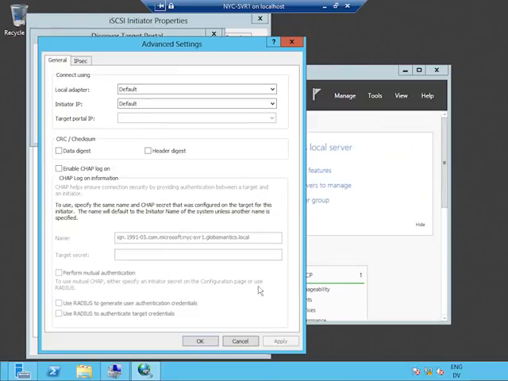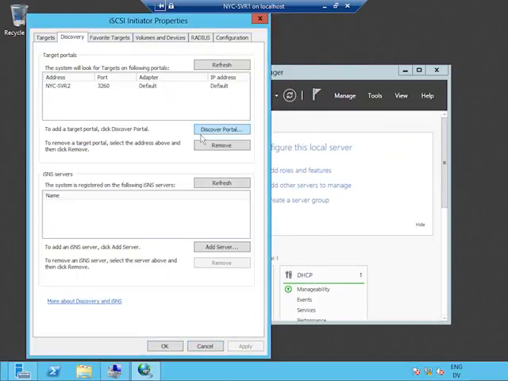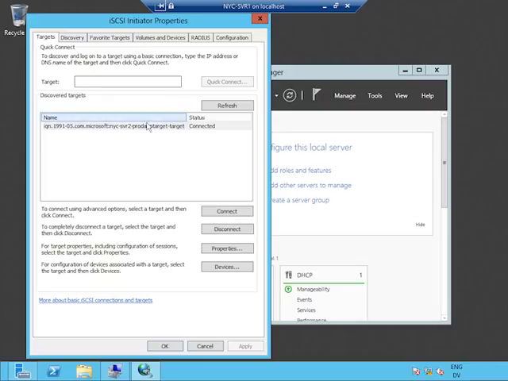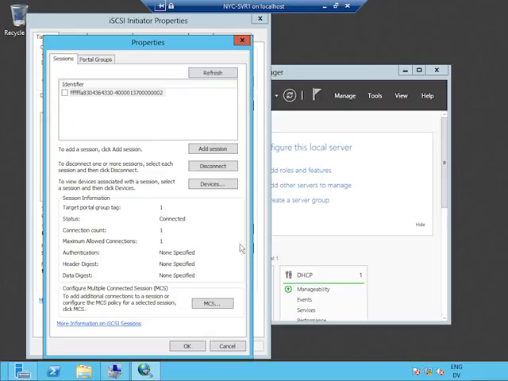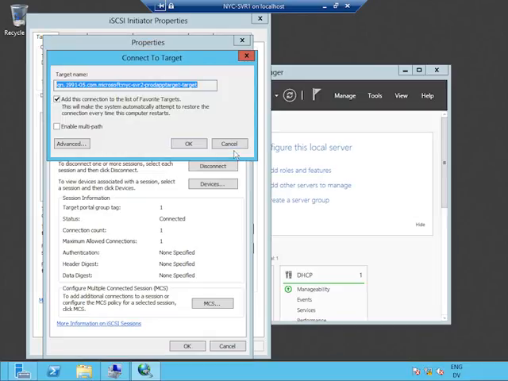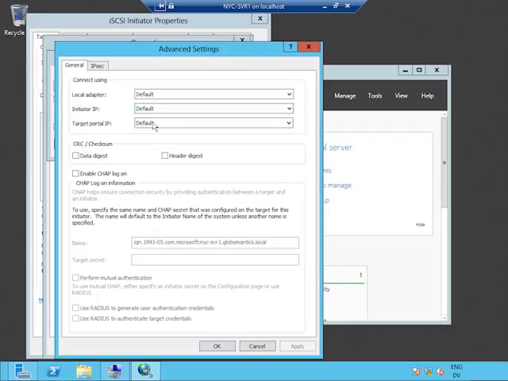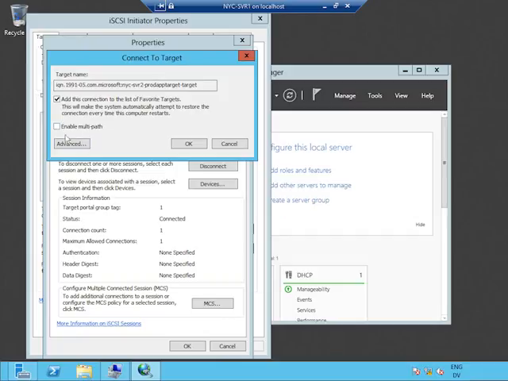It wants to know which IP address am I connecting from, which IP address am I connecting to. I can build multiple connections of this sort. I can now see multiple potential locations out there. So that's multiple target servers. Separately, for any given target, I can highlight the target that I want to connect to, pull up the properties of that connection, and identify additional sessions. This is for MCS, to be able to identify multiple connections to that same server. In which case, once again, I would specify where I'm connecting from, where I'm connecting to. If I want to do MPIO, multipath IO, I need this checkbox. If I don't, I'm doing MCS by default.